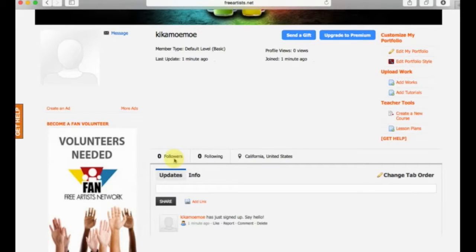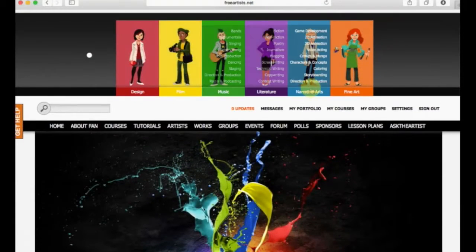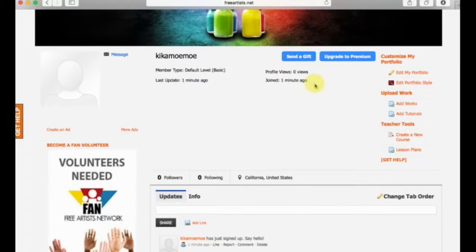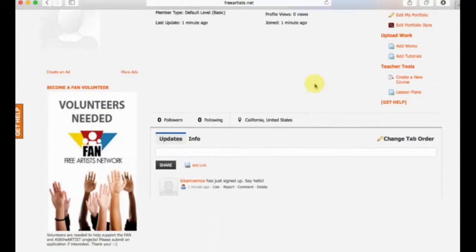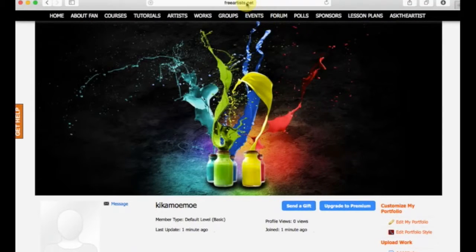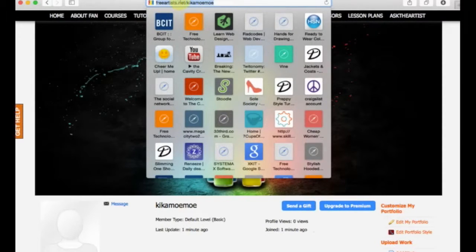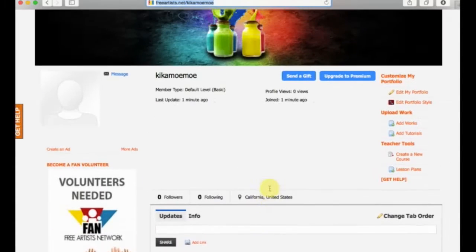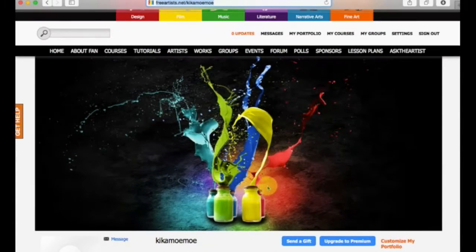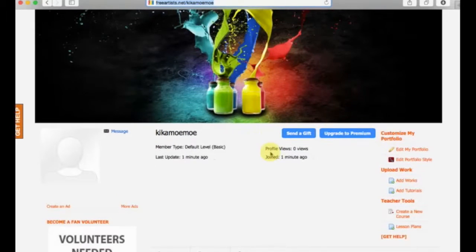So don't worry about that, but you'll see like the ads will go away and the fan branding at the top will go away when you're not logged in. You won't see it. But this is your account. So your account will say like freeartist.net / and then your username, and that's how you get to your account. So now what we're going to do is we're going to add a lesson plan. We're going to add a lesson plan to the lesson plans archive right over here.